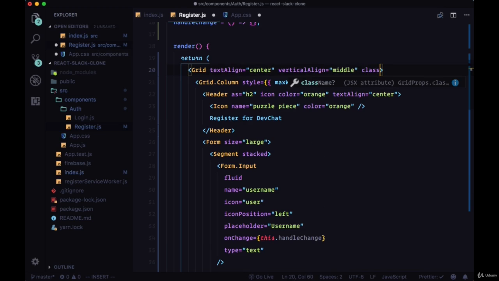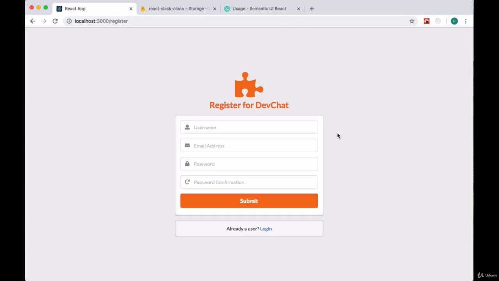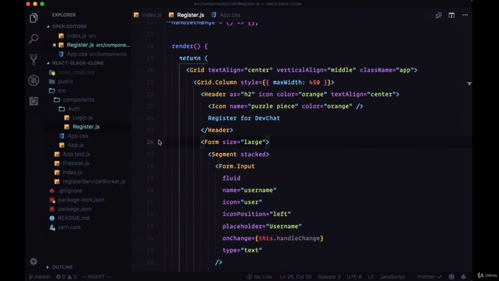And we'll provide that class name, the rule that we just created, to our grid component, the class name of app. If we refresh, we can see the background's changed, our form is centered, and we can click on the login link.